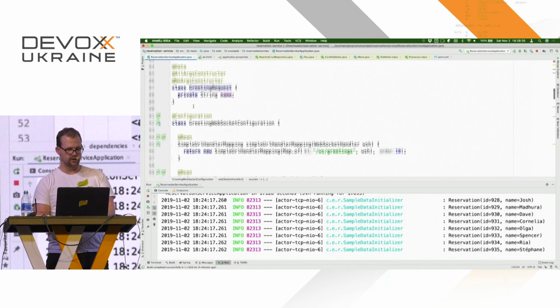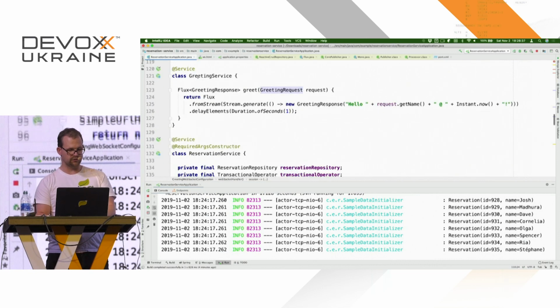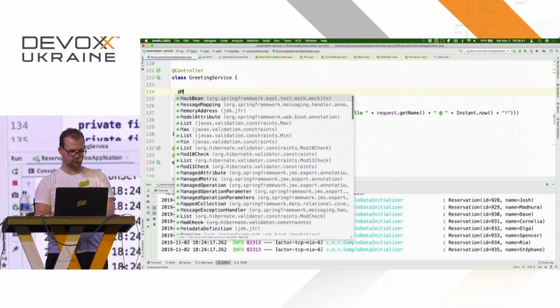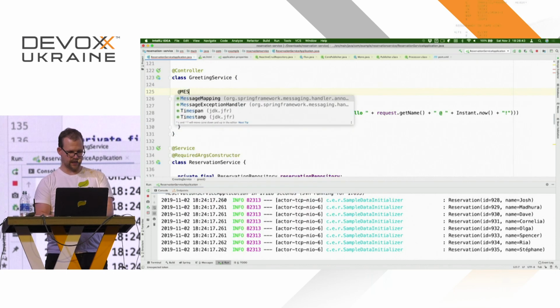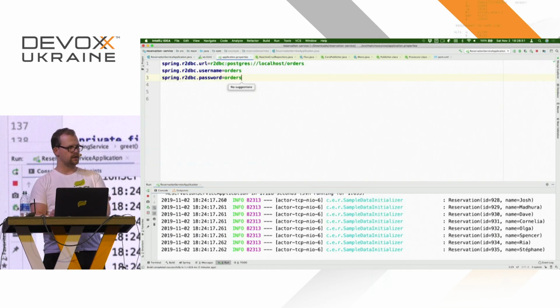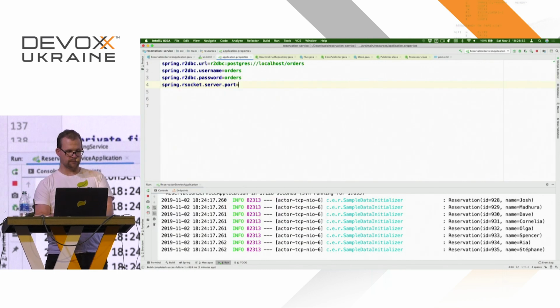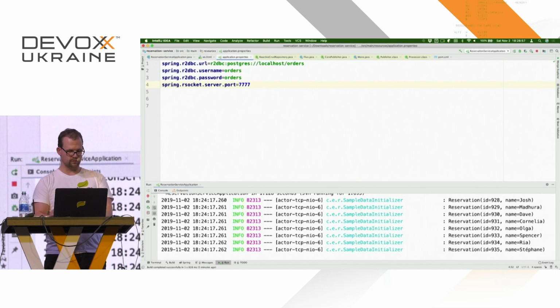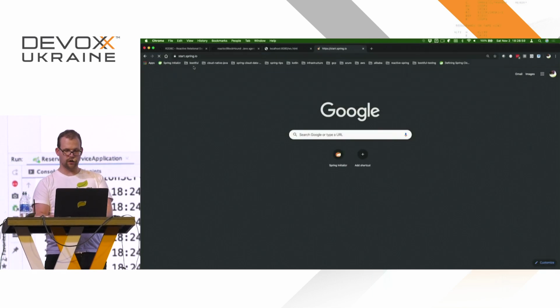My greeting service will be an RSocket service. All I need to do is find the thing. Here we are, at controller, at message mapping. Okay, greetings. There we are. There's my RSocket controller. I'm going to now start this up on a different port. So I'm going to start that up. There's my entire RSocket service.